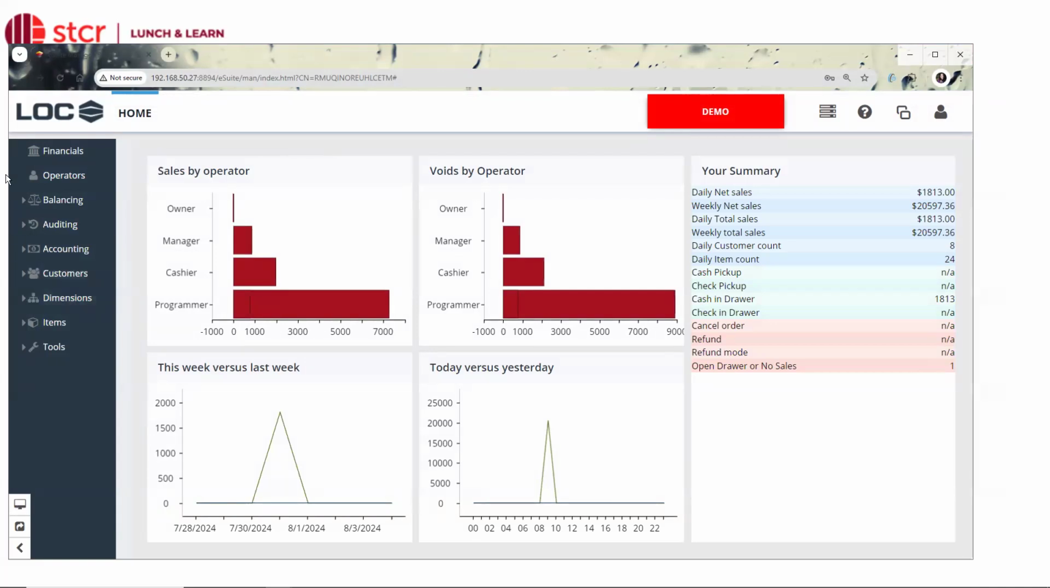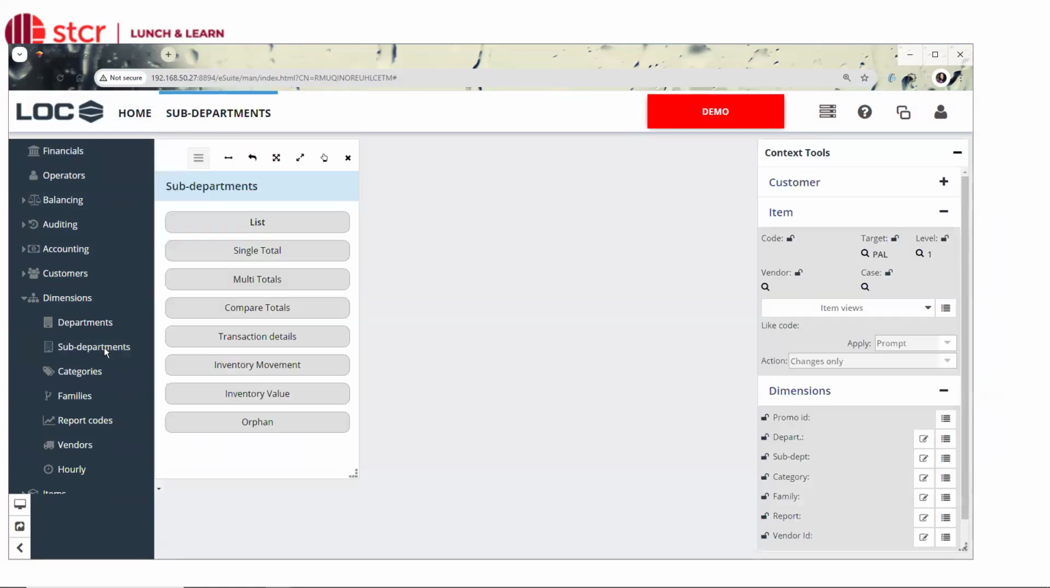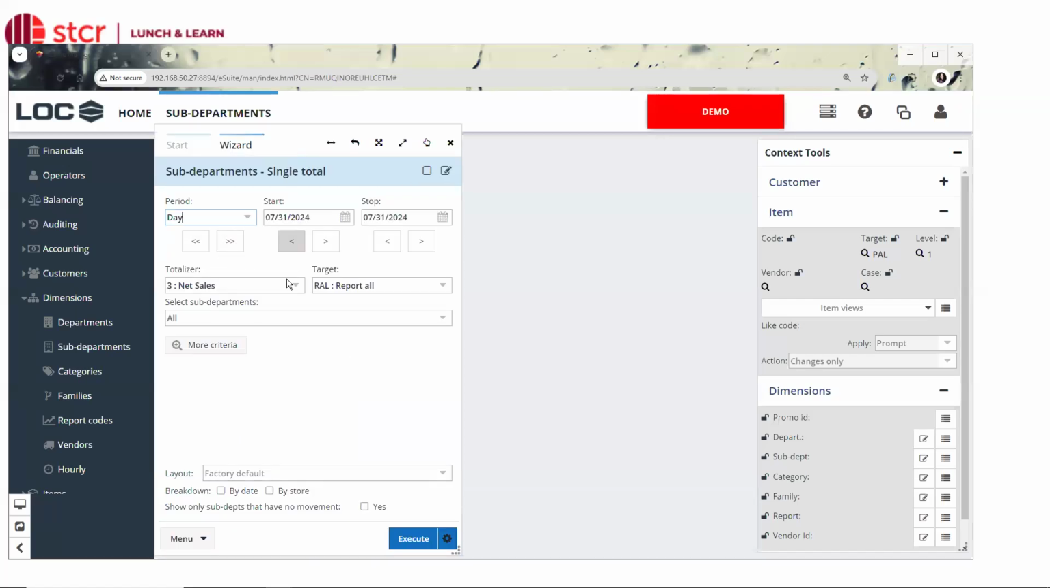So most of the reporting is available under dimensions for the sales reporting. There's also financial reporting, but I'll just kind of focus on a couple of the reports. They all work the same way. So if I was wanting to run and see how I'm doing all my sales by sub-department, I can come into eSuite. I can run a sub-department report. I'm just going to run a single total. This is available in all of them, but it's a little easier to see in single total for this purpose. So if I go into single total, I can use the same targets right here.